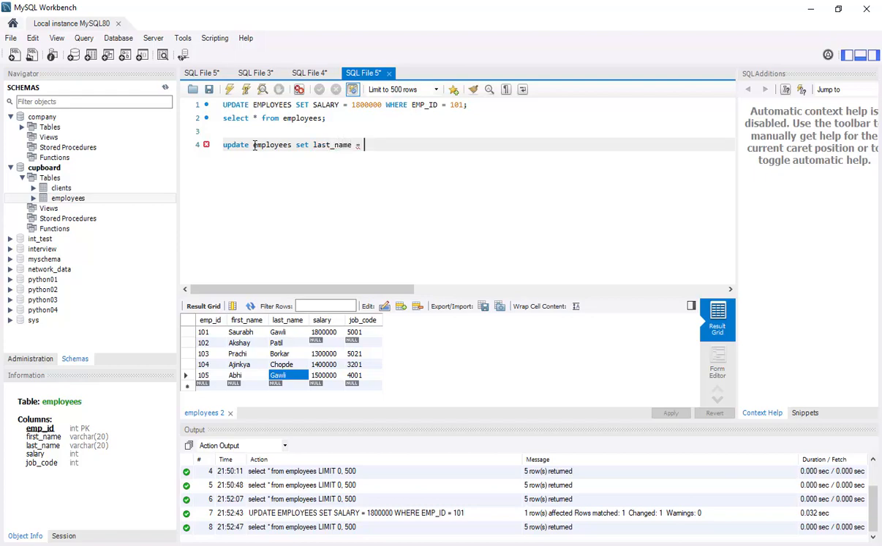It's a string, right? So a string is written in quotations. We want to change it to, let's say, Mhatre, quotation close, because the data type of last name is varchar, so the value is a string. So we put it into quotation marks. Where, we will always write where. We will mostly give the primary key here, where employee ID. What is the employee ID of Abhi? It is 105, where employee ID is equal to 105.